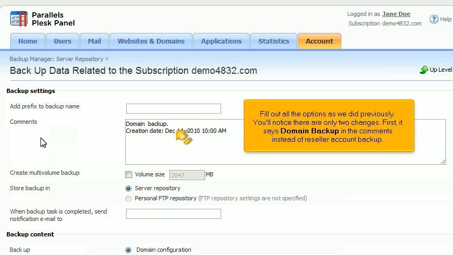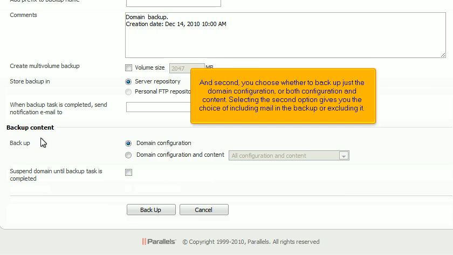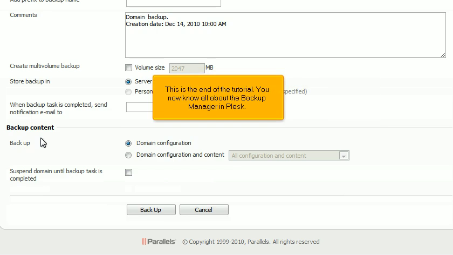You'll notice there are only two changes. First, it says Domain Backup in the comments instead of Reseller Account Backup. And second, you choose whether to backup just the domain configuration or both configuration and content. Selecting the second option gives you the choice of including mail in the backup or excluding it. This is the end of the tutorial. You now know all about the Backup Manager in Plesk.